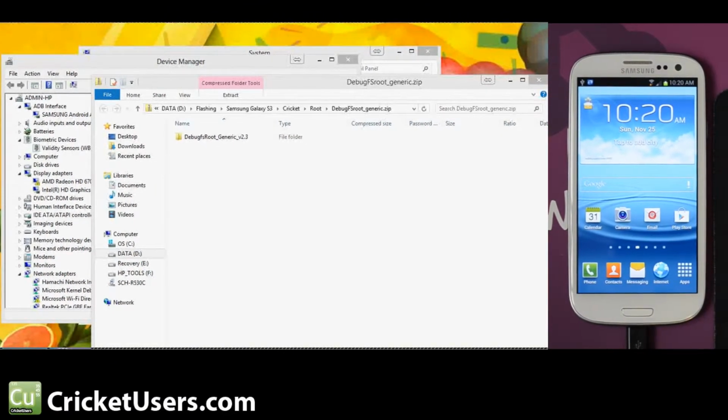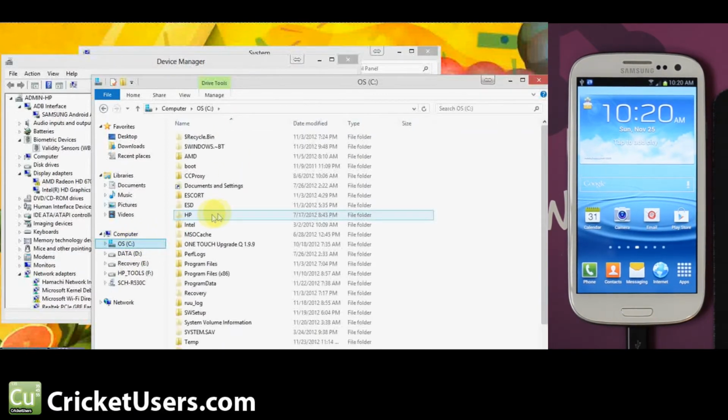This should be one of the most simplistic root methods for the Cricket Wireless Galaxy S3 4G LTE device. All this is going to do is root the device. We already have our drivers installed. Your best bet is to follow along the thread while watching this video. I've gotten this debug FS root generic method, and I've extracted it to the C drive.